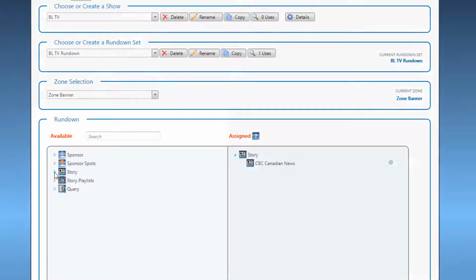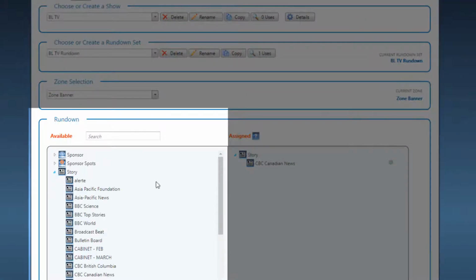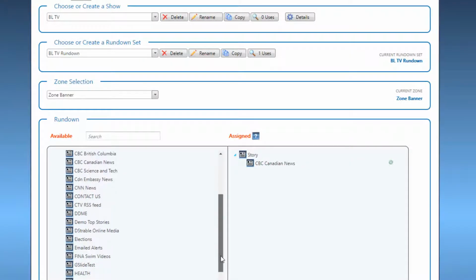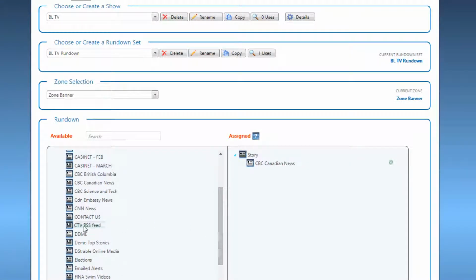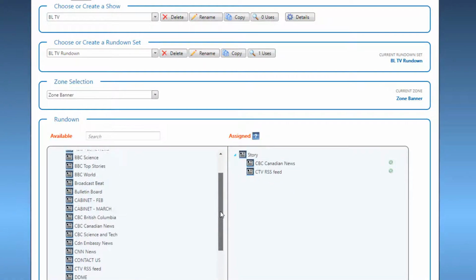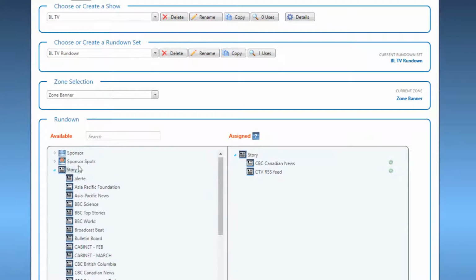Looking at our available content, I can simply expand one of my items, such as my stories, to see all the available stories and select a given story to simply drag over to the assigned column. Now I have two sets of story topics that are going out to air.